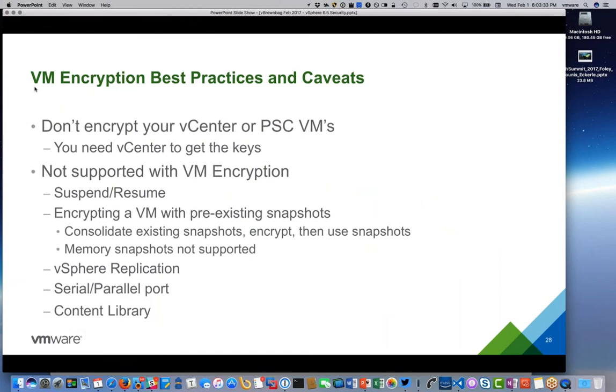Best practices and caveats: do not encrypt your vCenter and PSC VMs, because vCenter is the one that is talking to the KMS to get keys, and if it's encrypted and powered off, it doesn't have the ability to power on. So don't encrypt your vCenter or your PSCs.